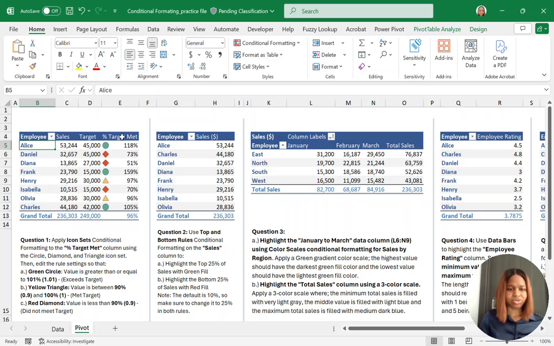So Alice has a green because target is 118%. Diana has a red because target is 51%. Henry has a yellow because target is 97%.